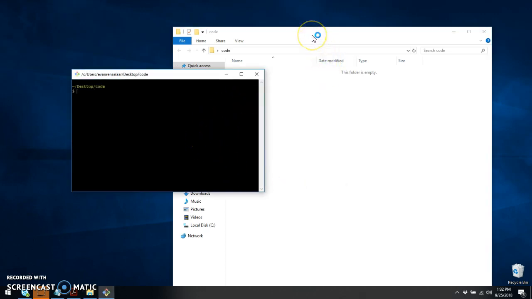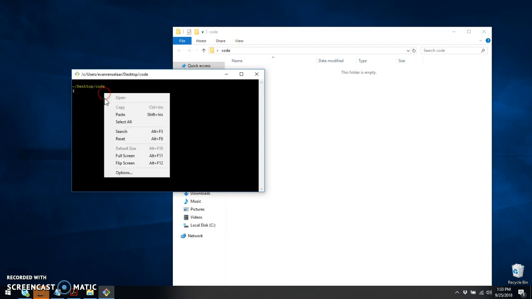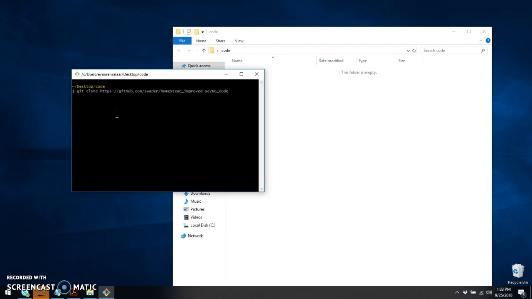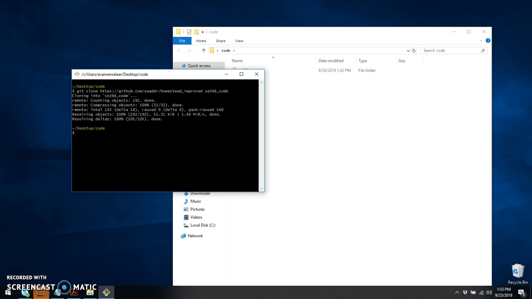I just right-clicked the folder, opened up the shell, and in there we'll issue this git clone command. And you can find the exact same command in the document that I just pointed to about a minute ago. So I'll clone that repository. After I clone that repository, I'll do an ls, see what it created. It created the folder SE266_code. We indicated that's where the repository needed to go. So we'll go into that folder.